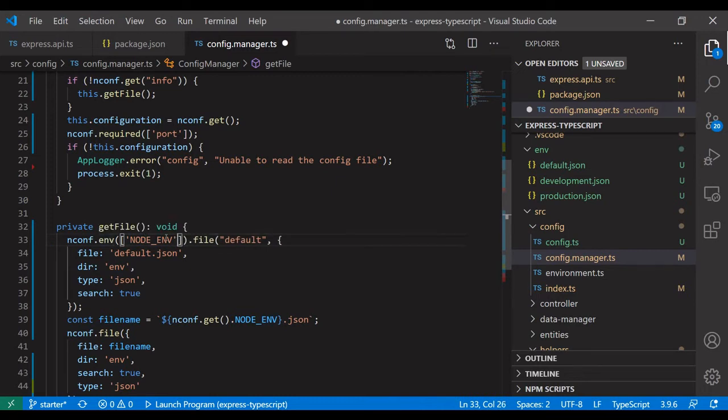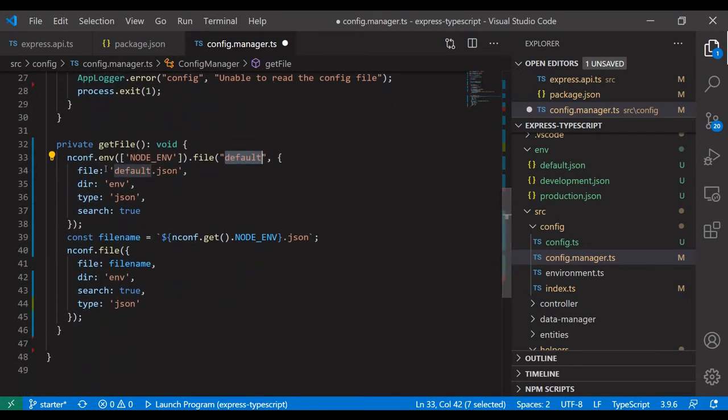After loading the node environment, add the file. The default is the name, that's a string value for loading the default JSON. The file name is default.json, the directory is env and the type is JSON. Search equal to true means it will search for the file. After loading the file, I will get the environment variable.